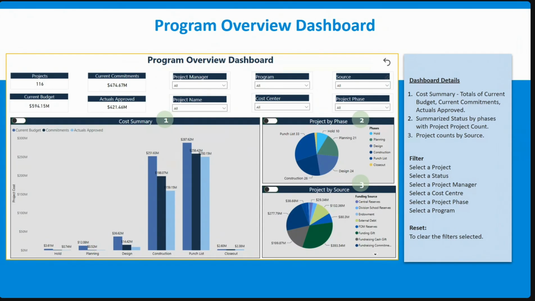Now the second is projects by phases. It tells us how many projects are there in the different phases, like on hold there are 10 projects, planning 21, and like that. Now projects by sources. It again covers the different funding sources, and we are showing it on the basis of current budget.